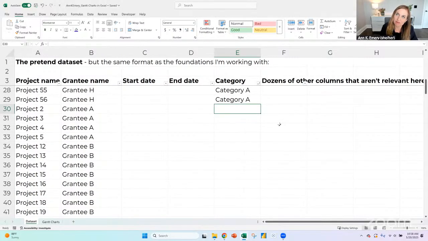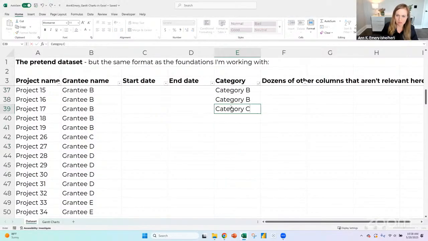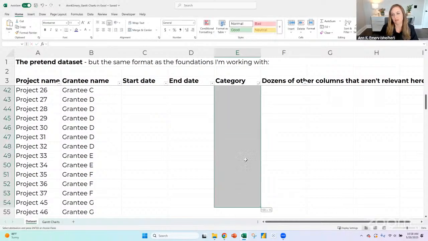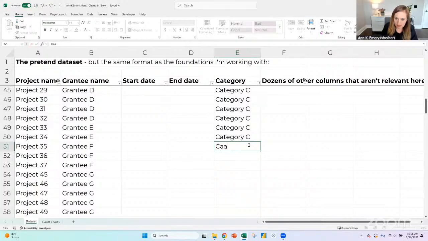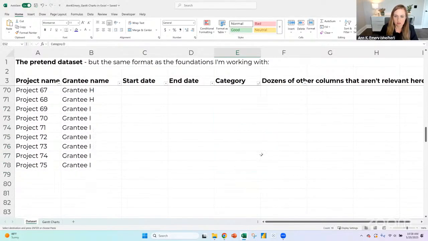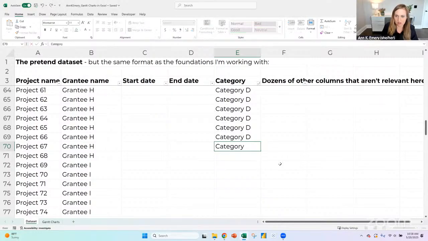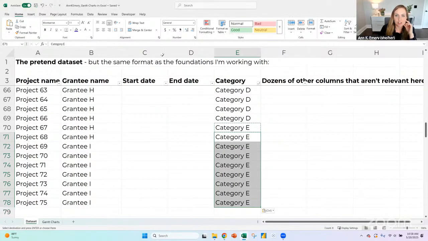I think there were like 4 to 7 categories for each of the foundations that I'm working with. Categories, topics. Trying to make a real data set, but not a real data set, because once I figure out this flow, oh my gosh, it's going to save me and them so much time. Let's make like 5 pretend categories or topics. Some of the foundations have subcategories, but that's not relevant for these Gantt charts.